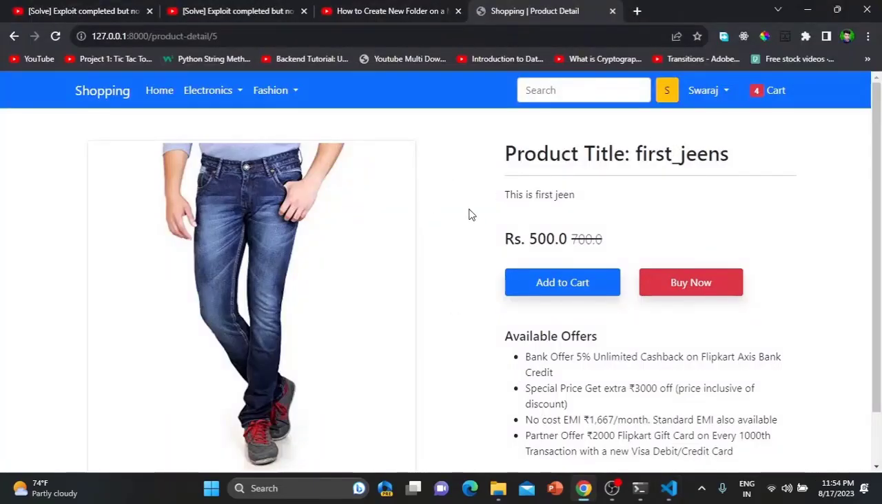In the product page, I write the product title. This one is the title, and this is the first gene. How do I get this? I don't explain how you enable the admin panel. In the future I will explain the admin, and when I open the admin panel, you can understand properly.